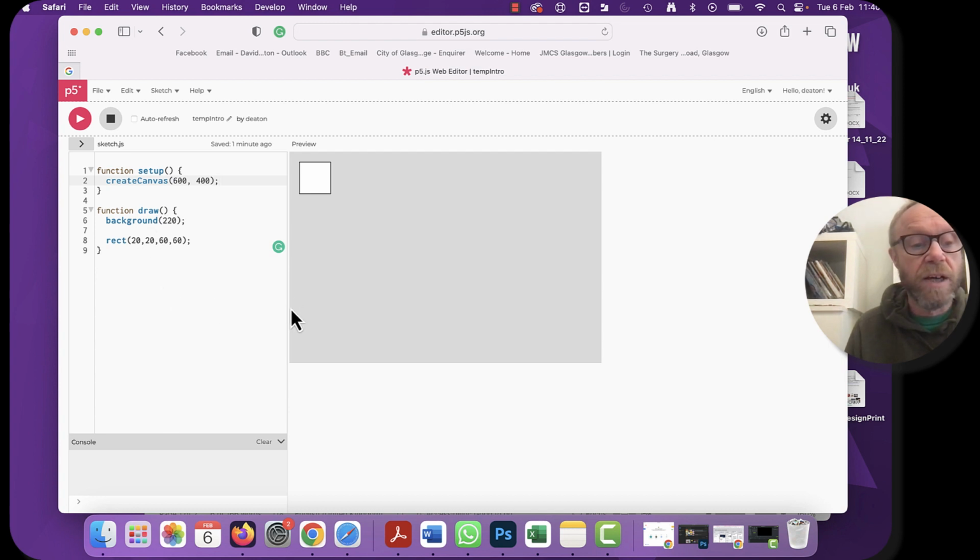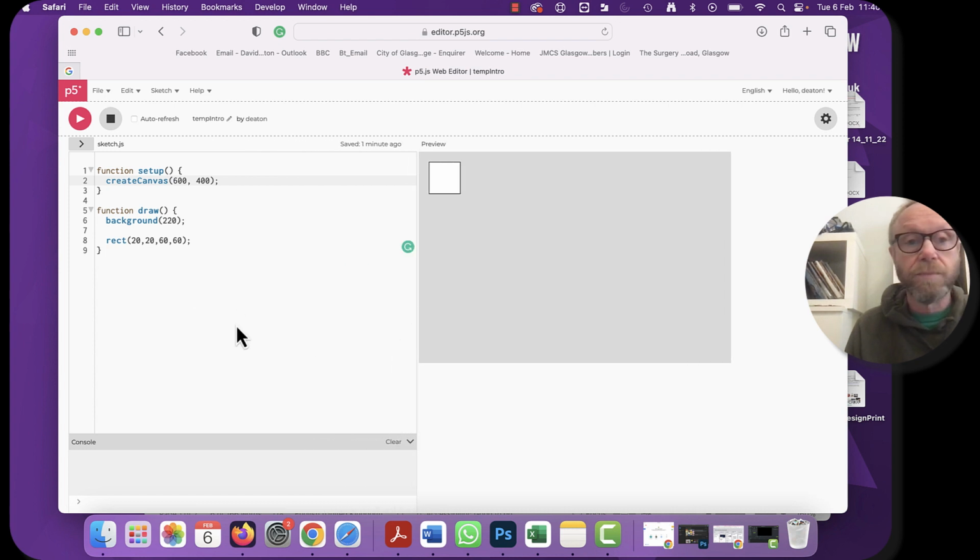So that's a basic introduction to using the editor. From here, we're going to now move on and start to think about actually creating the code that we're going to need.